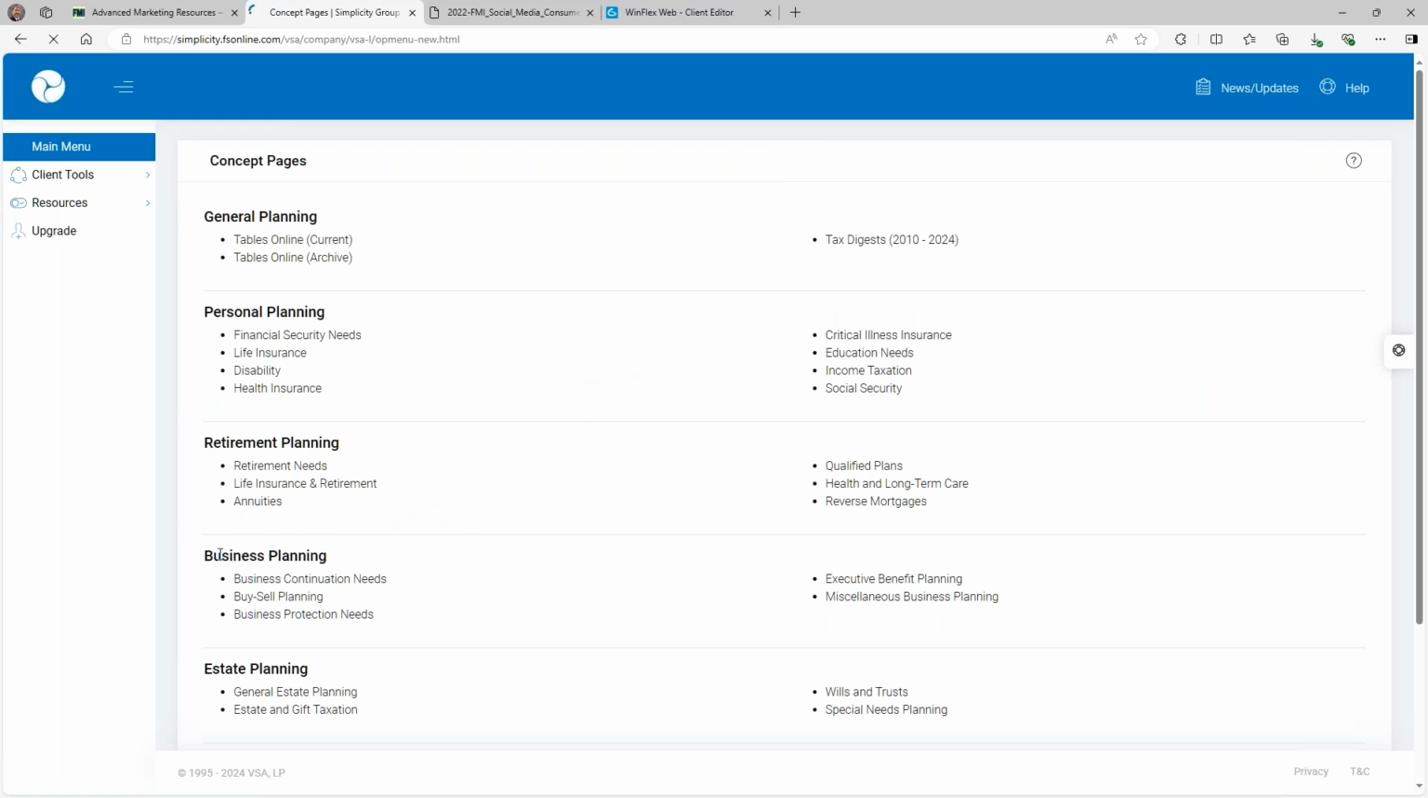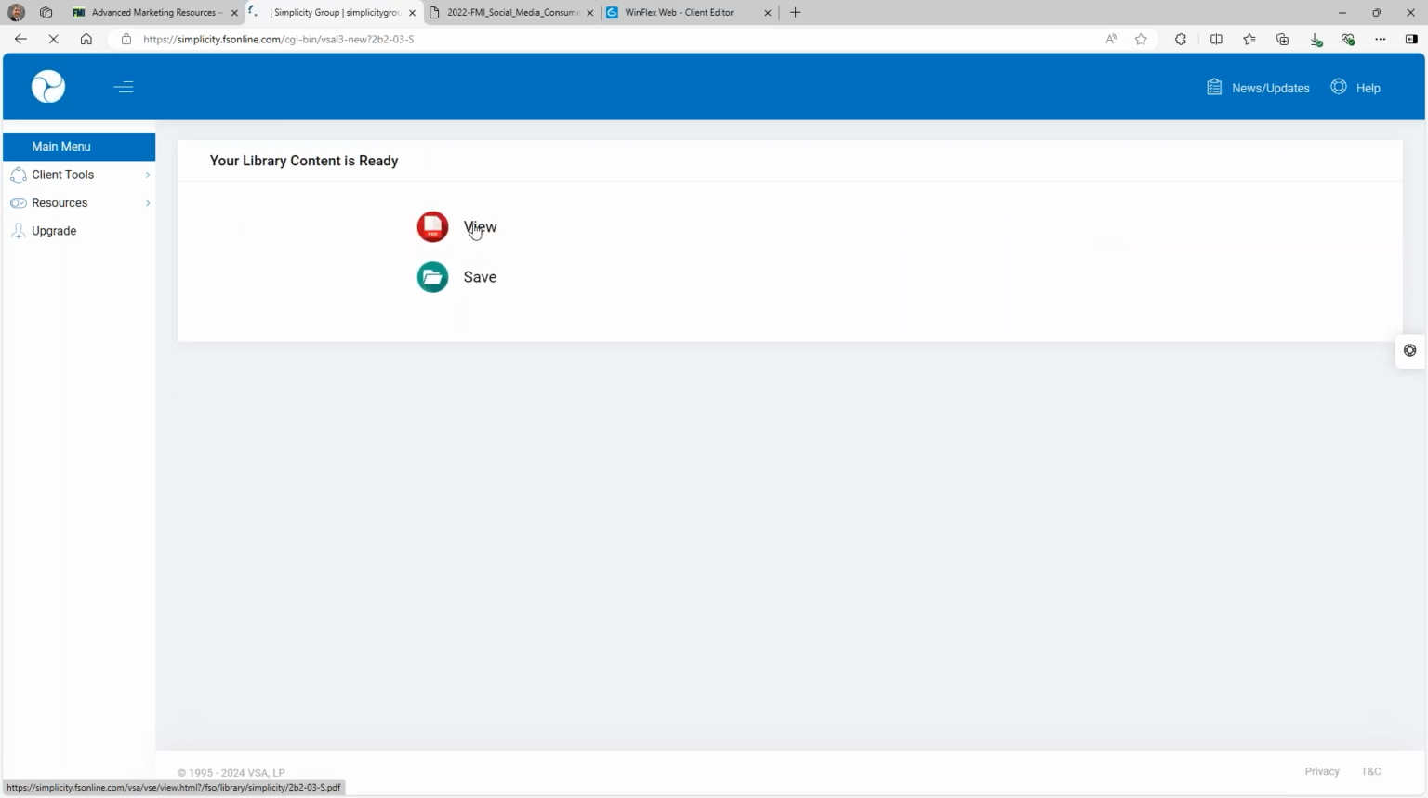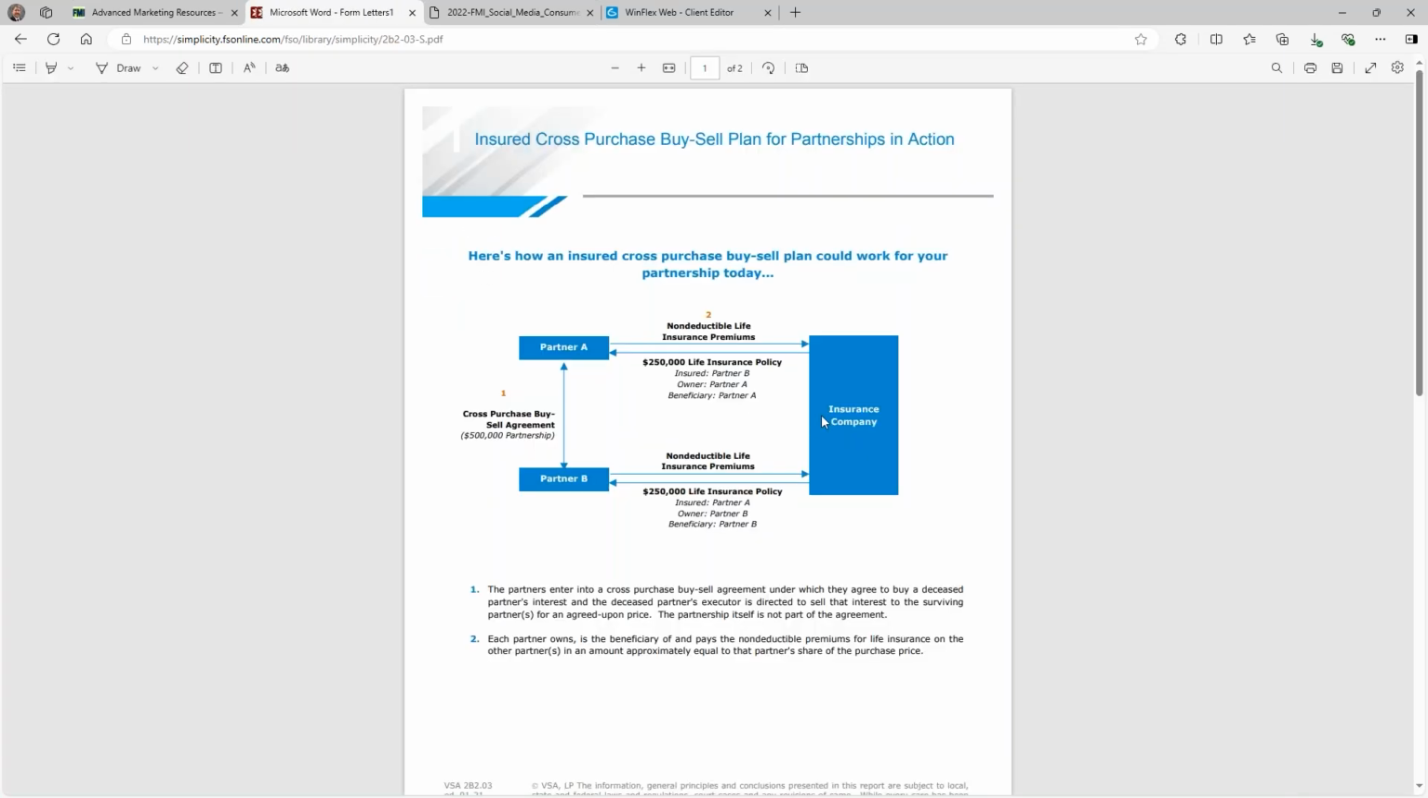For example, if we're looking in business planning, and how about a buy-sell agreement? So we're meeting with a couple of business owners in a partnership, and we want to share with them how a buy-sell works. So let's go look at an insured cross-purchase buy-sell for partnerships. The neat thing about the virtual sales assistant is it is not branded. So there's no company name on it. And this shows your client how the plan might work in the event of death of partner A or partner B, which way the monies flow, and so forth and so on.